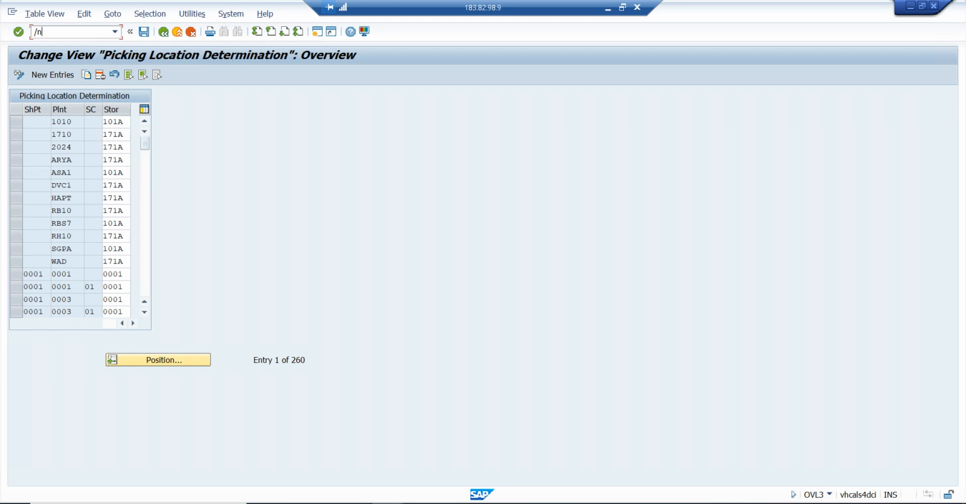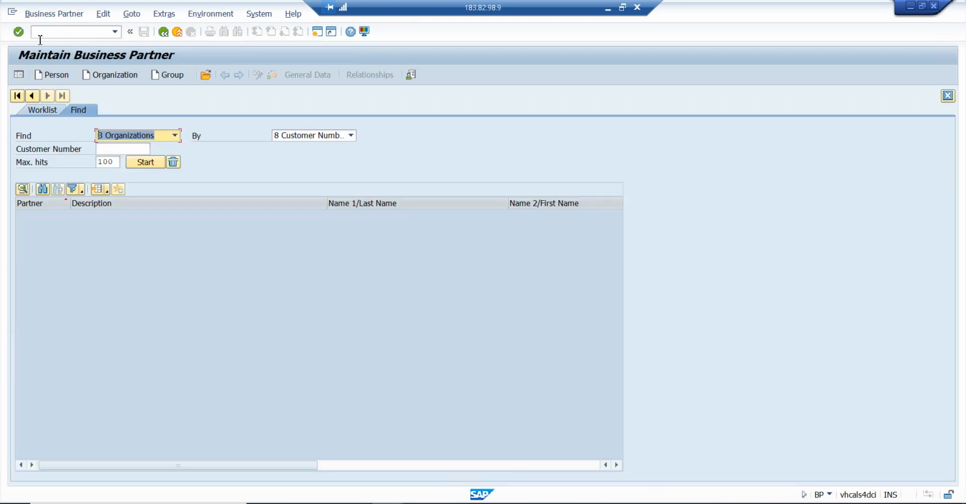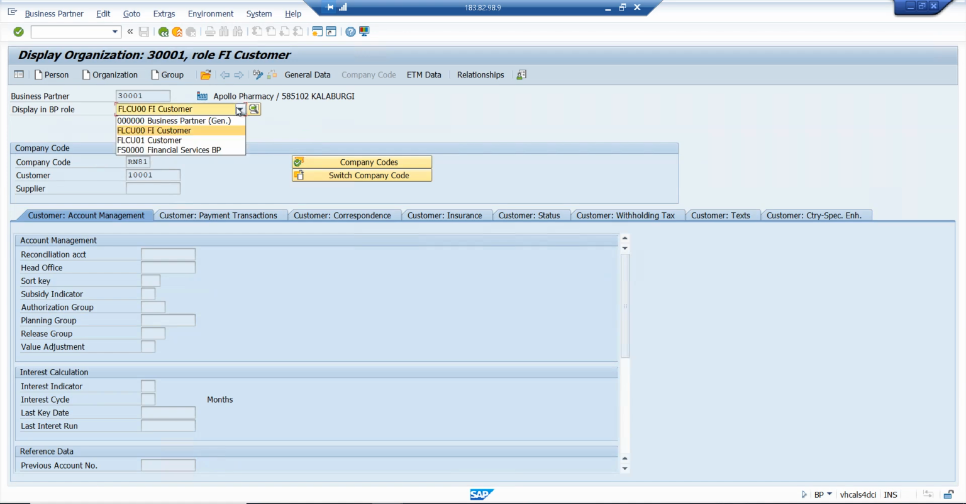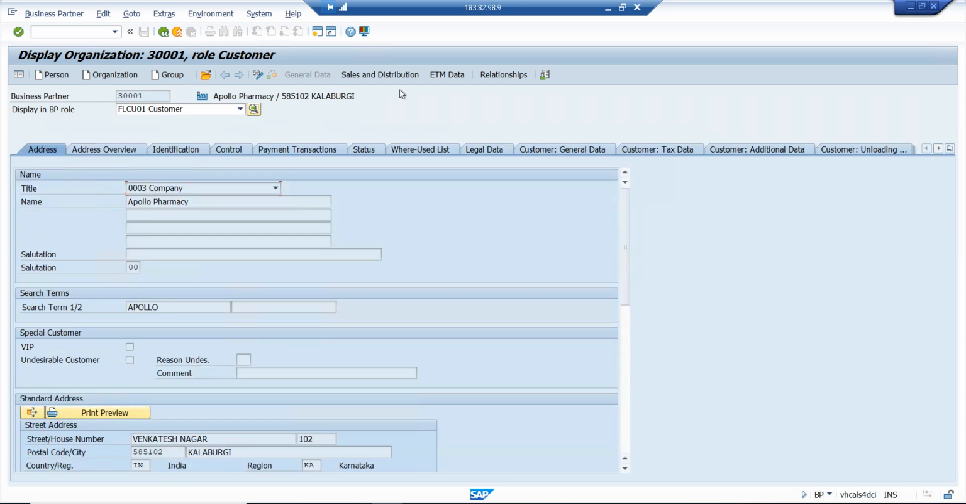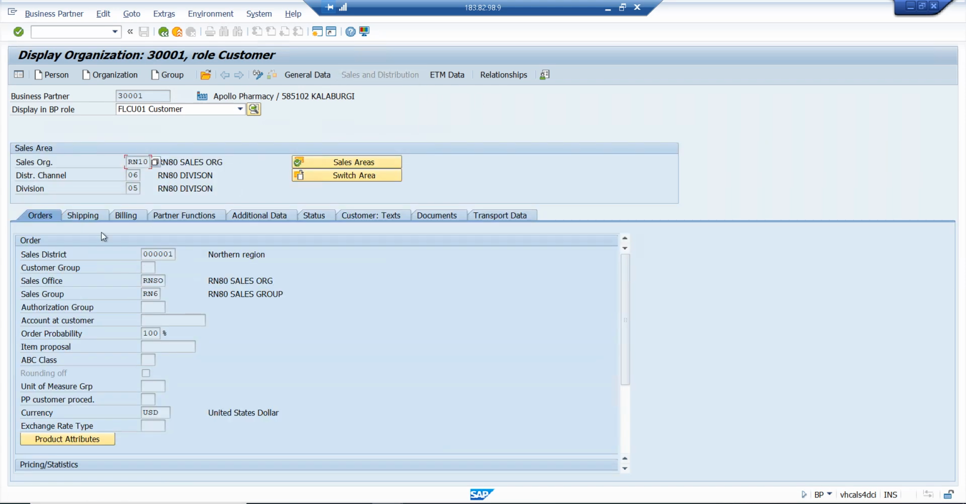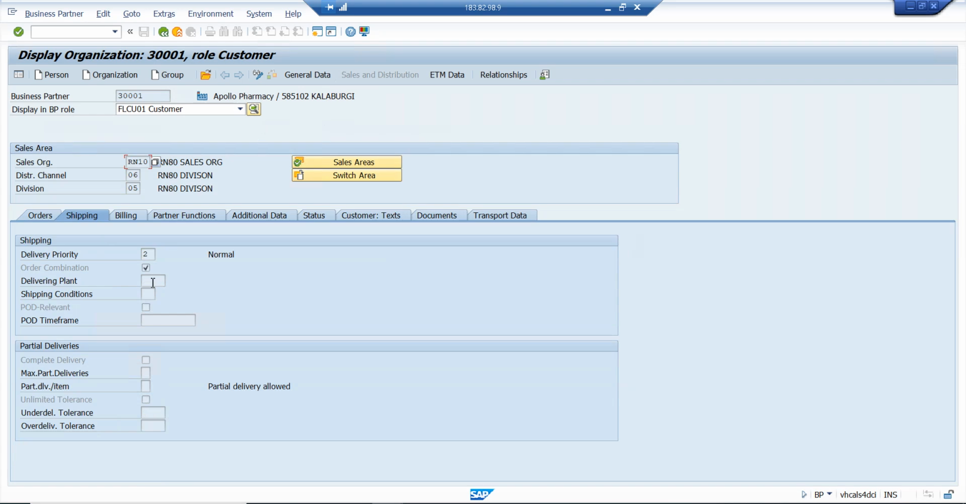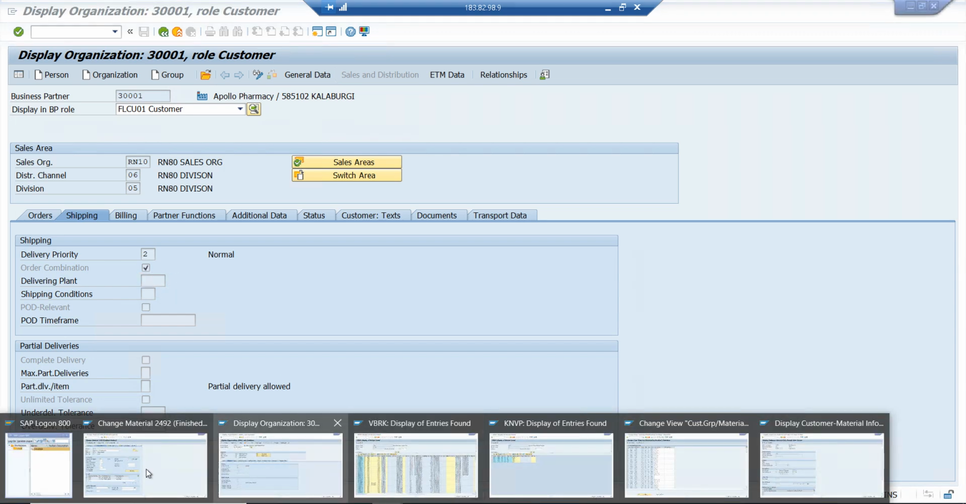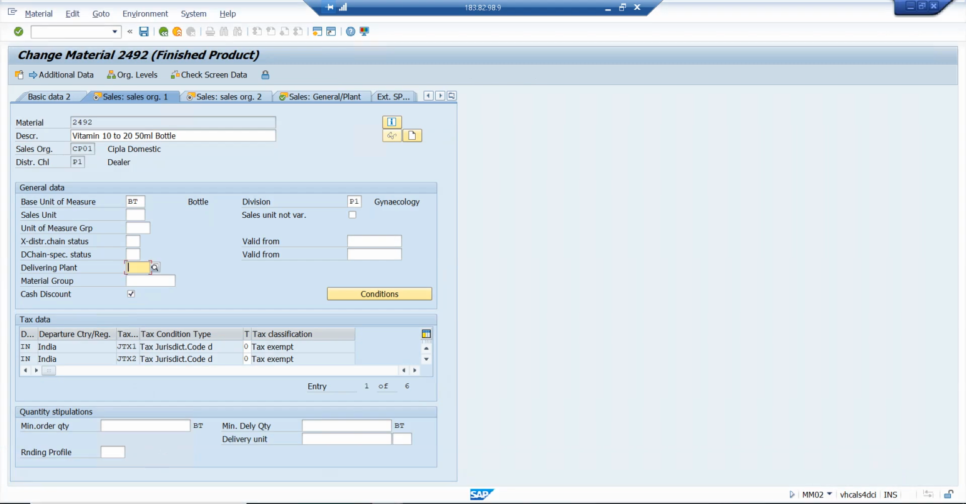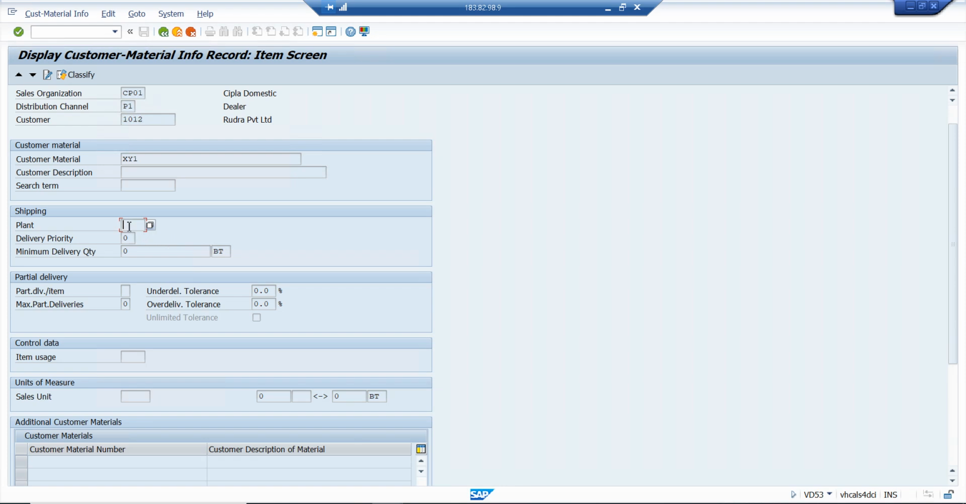Slash n BP. So from here, customer. Come to BP, select the role, customer, go to Sales and Distribution, then go to Shipping. So from here also the system determines the plant, right? For example, here I have maintained CP01, in the material master I have maintained CP02, and in CMIR I have maintained CP03.